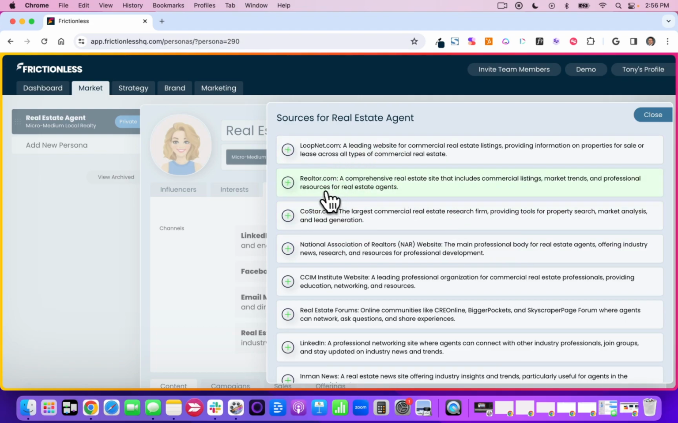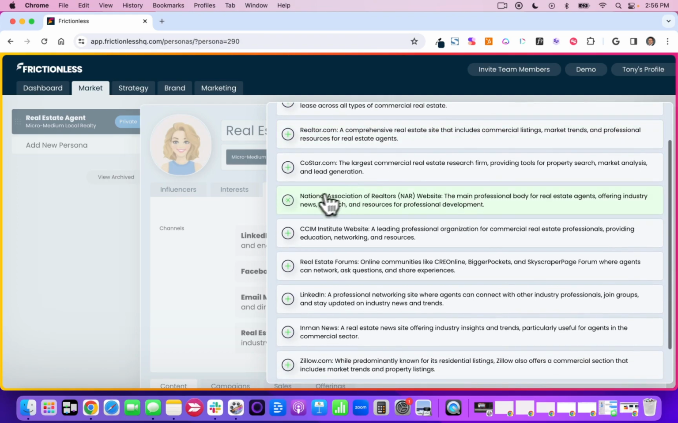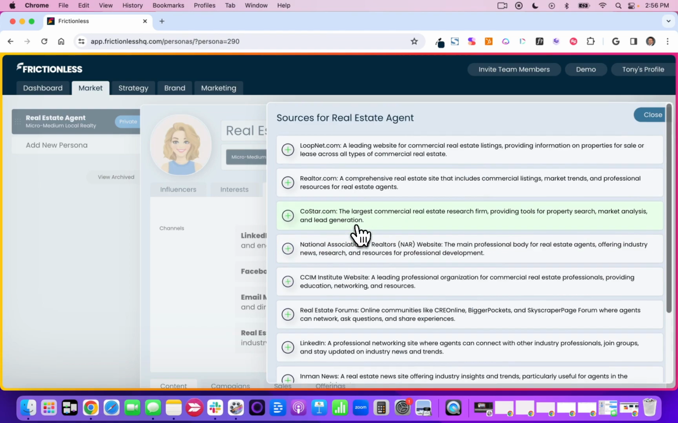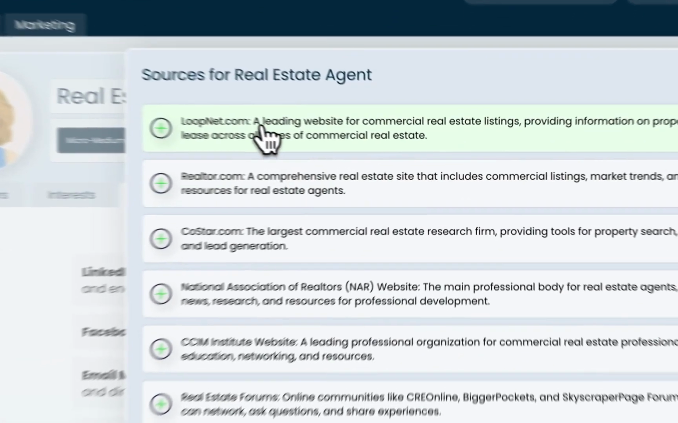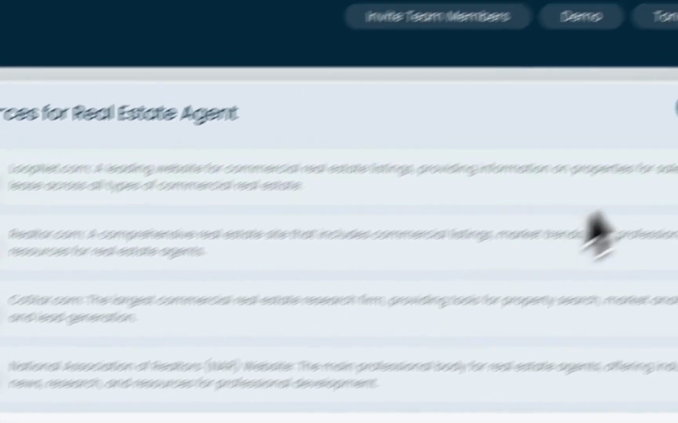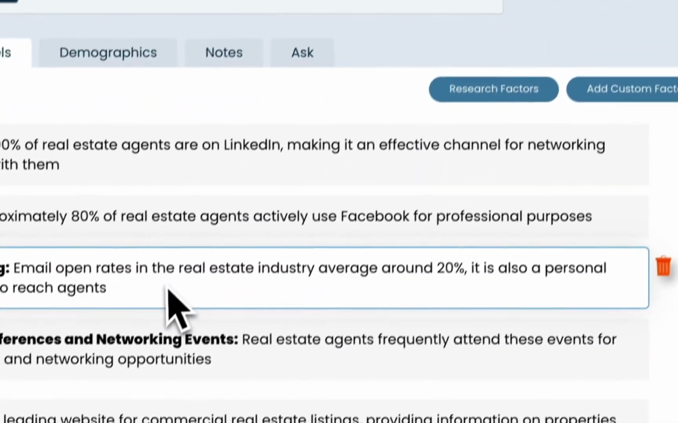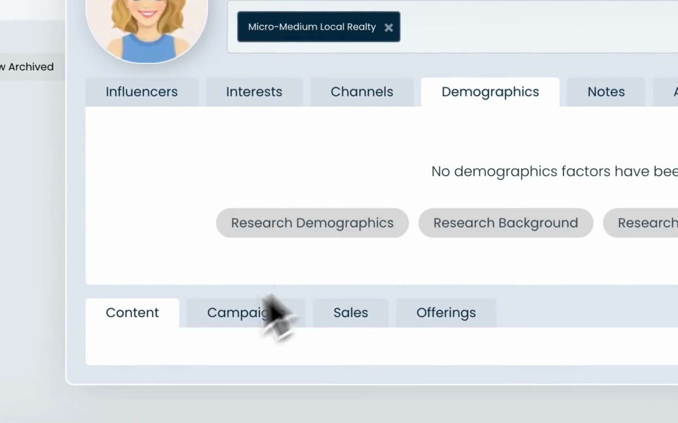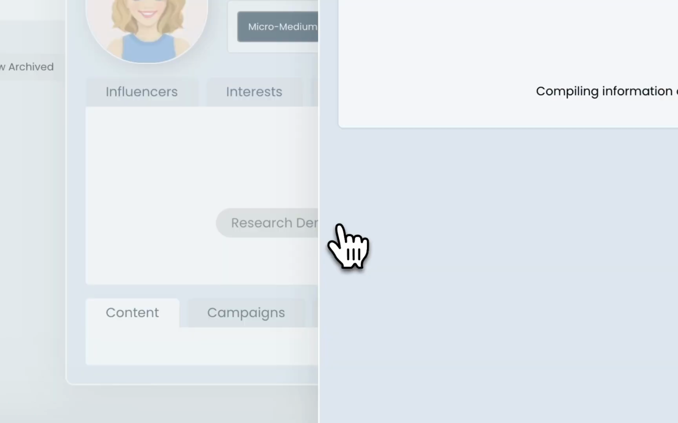So these are some sources for real estate agents. So National Association of Realtors website, again, these are going to be specific and unique to this persona. And so you can add these in. Add a few of them and then close. All right, we'll move into demographics. We can research demographics here.